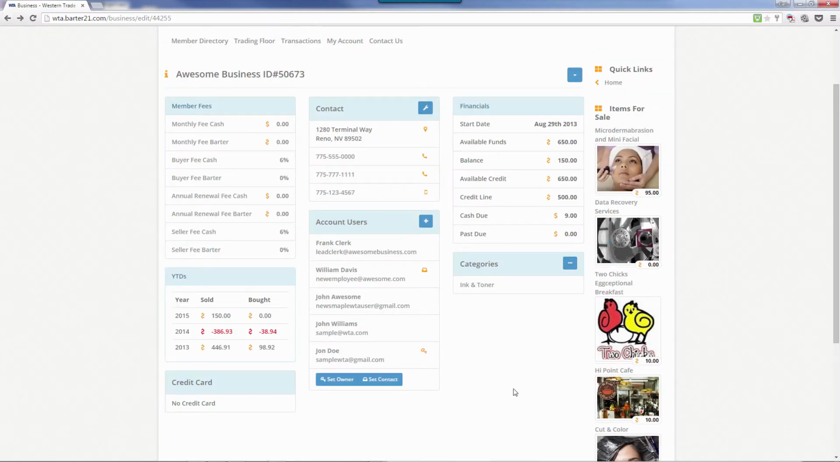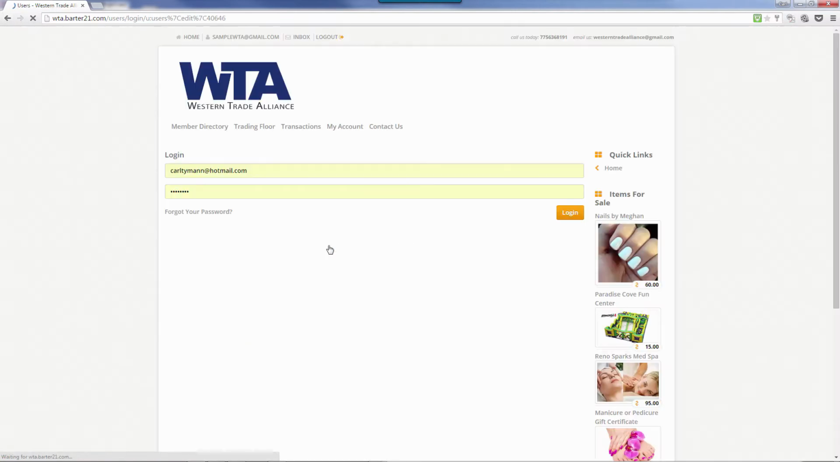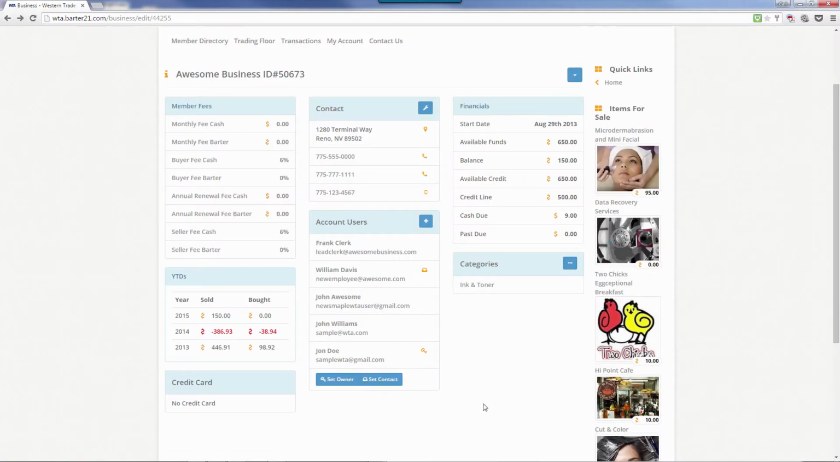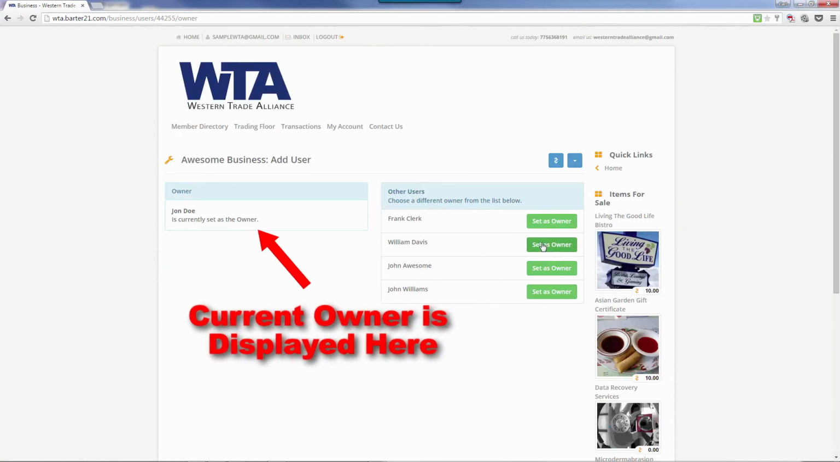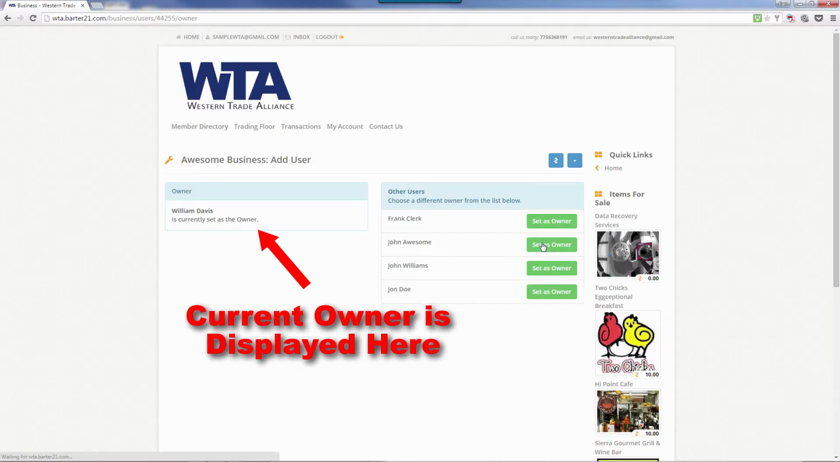Please note that you can only change your own information. If you select another user, you'll be prompted to sign in as that user before you are given access. At the bottom of this section, you can identify the owner of the account by clicking Set Owner and selecting the desired email address. Only the owner has access to financial information related to the account, can add users, and can make changes to the My Account information.